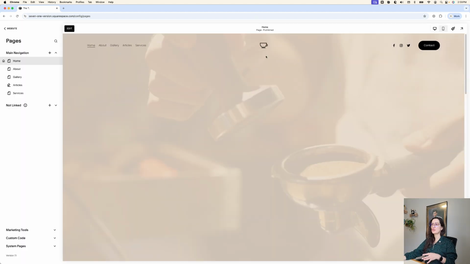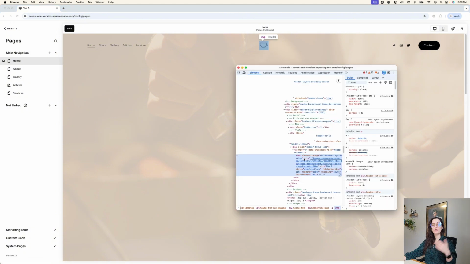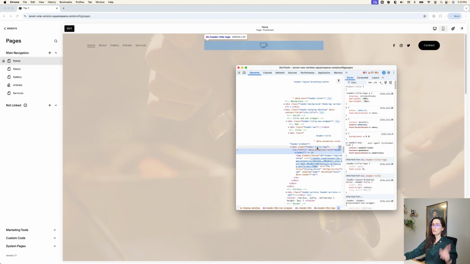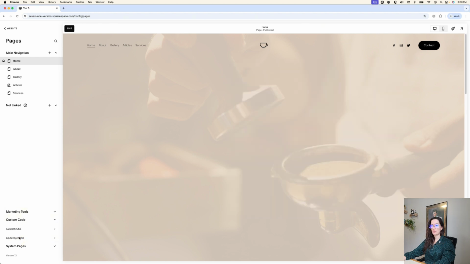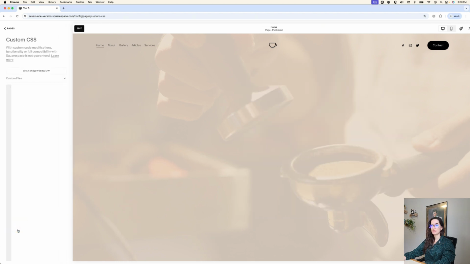The first thing we need to do is find a way to target the logo element. I would personally recommend working with a container that has the exact size of the image. I'm going to go ahead and target this A element container, and then I'm going to be using header title logo just to make sure that I'm only targeting the A element within the logo area. So let's go ahead and grab that and go into our custom CSS window.